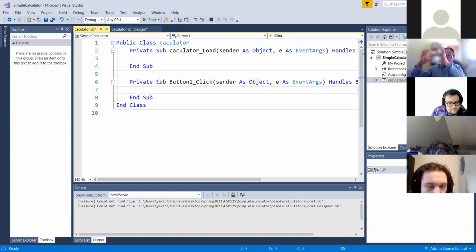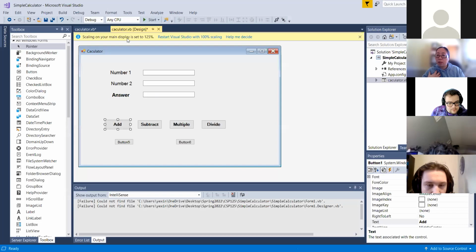Now we call each block which does a certain job a sub, which is called a sub program, or function, or method. It's just a block of code which does a certain job. So in this block of code, the event is I want to add number 1 in the text box and number 2 in the text box, and I want to display the result on the answer. That is what I want to do.